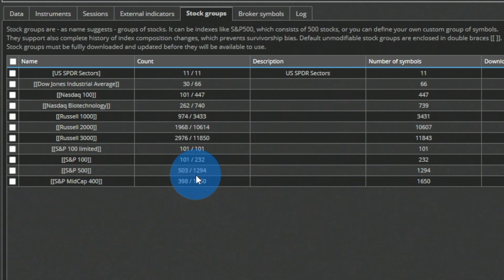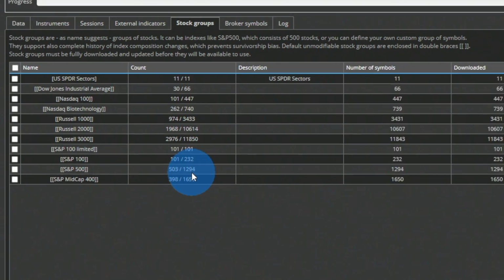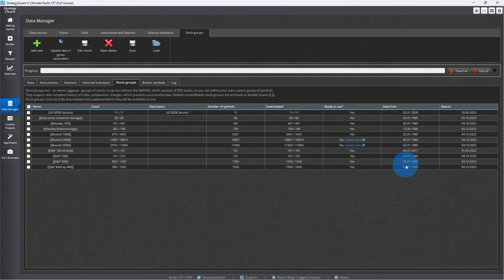So you can see in the number here, for example, the S&P 500, the number of stocks currently is 543, but the total number of stocks is 1294. That's because since 1980, there have been 1,294 stocks that were inside the S&P 500 at one point in time. So this group here will have the dates of the stocks that went in and went out.